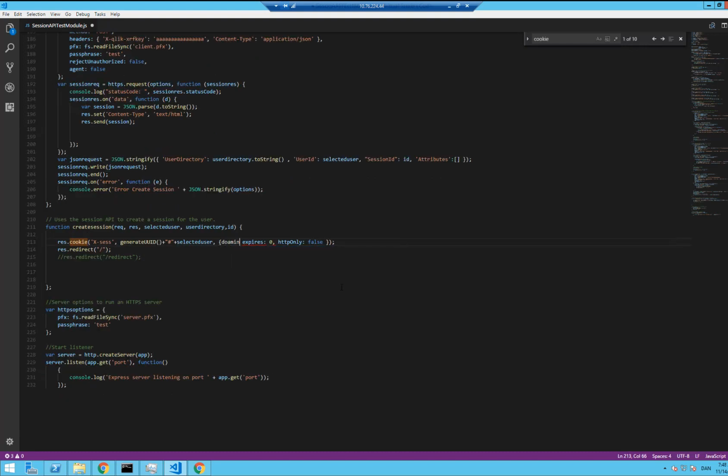Here we can add domain and then .jvi.com. What we are doing here is telling it that it should be readable for all subdomains within that main domain. So URLs equals something.jvi.com will be able to read the cookie. Let's save it and restart the session module.